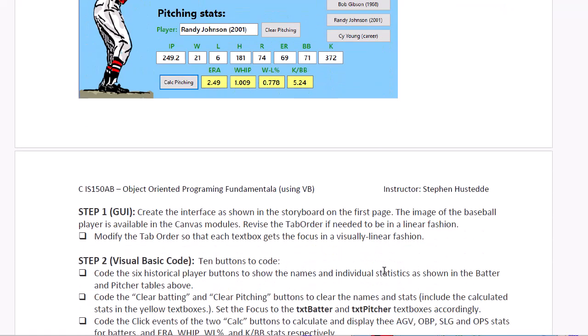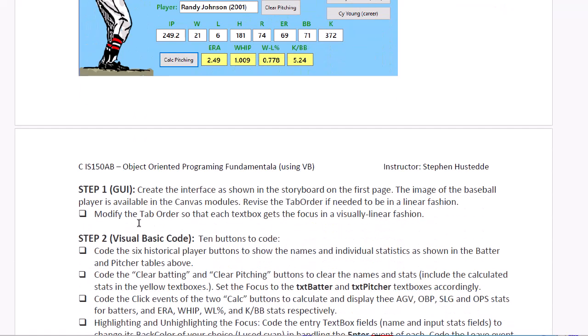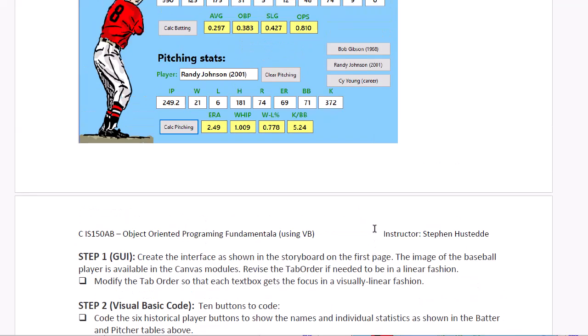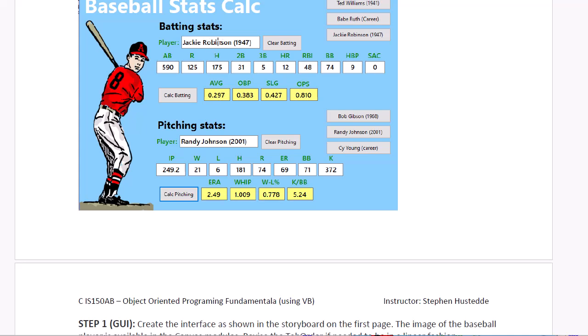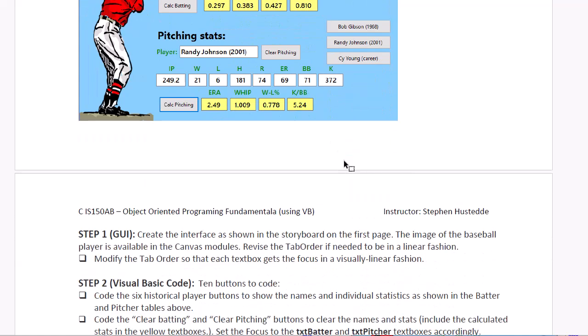So our first step is to create the GUI using that storyboard. Make sure you modify the tab order so each text box gets the focus in a visual linear fashion. So I should be able to tab from player to at-bats to runs, hits, and so forth all the way down to sacrifices. And from the pitching stats, I should be able to tab from the player to innings pitched and then through these white text boxes.